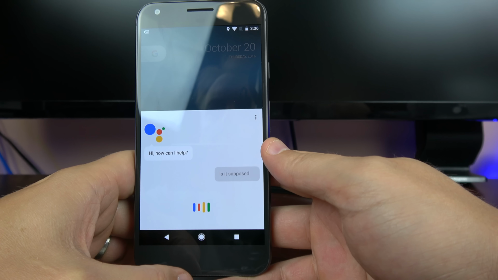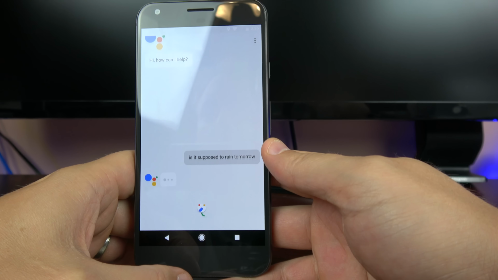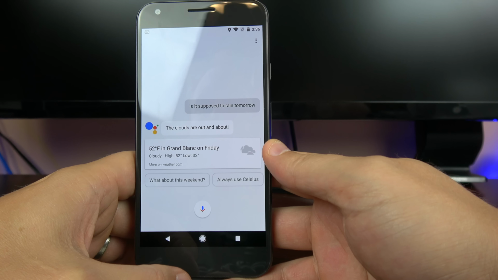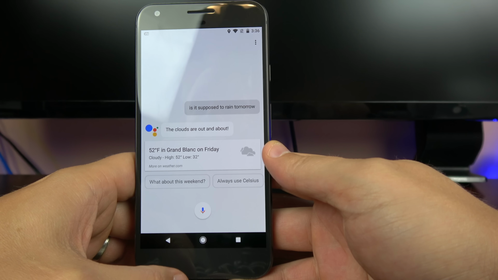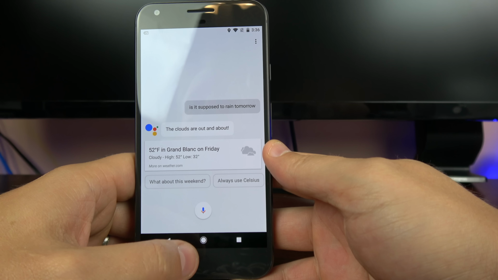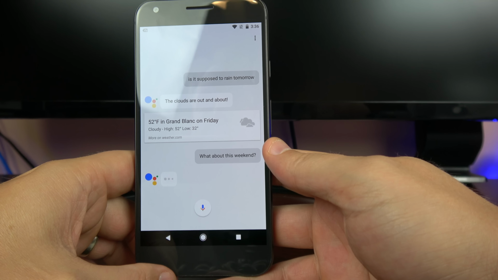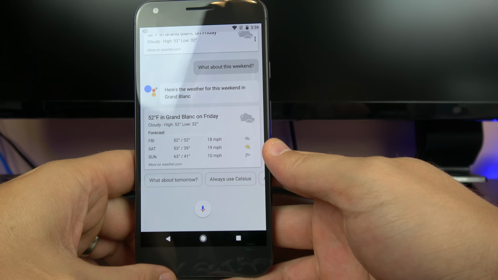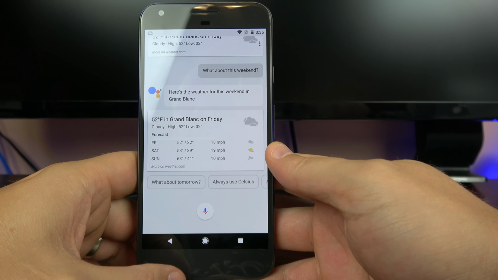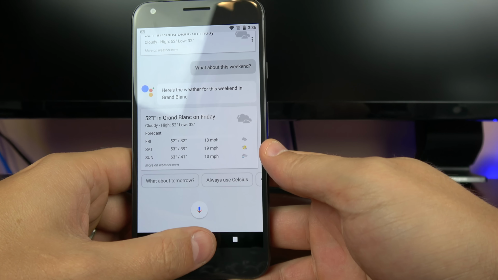Is it supposed to rain tomorrow? Rain is not expected tomorrow in Grand Blanc. The forecast is 52 degrees and cloudy. And then you can see that there's quick actions. Rain is not expected this weekend in Grand Blanc. The forecast is 53 degrees and partly cloudy.